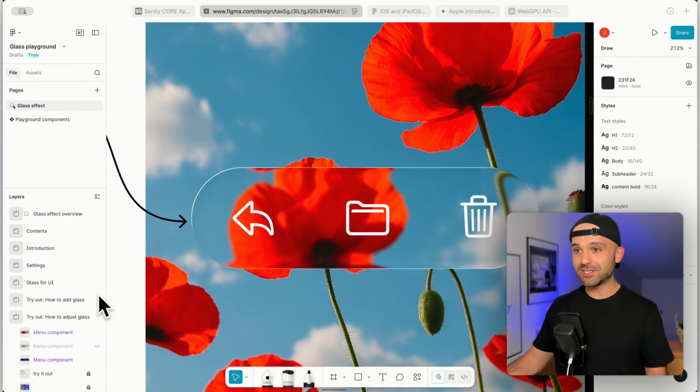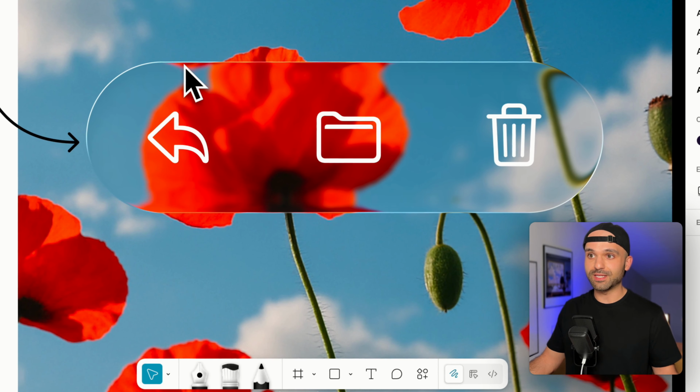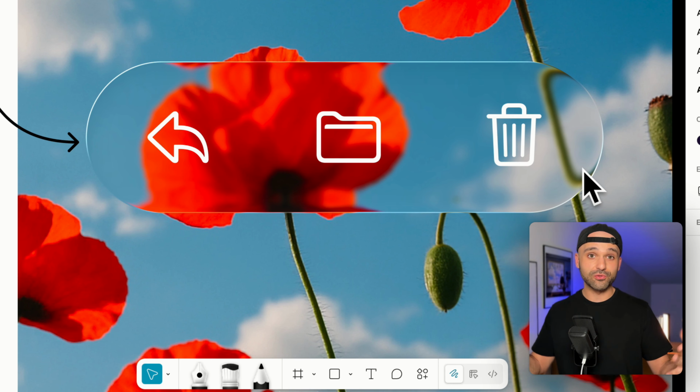Figma just dropped a new effect called Glass, and as you can see here, it looks really nice. This new effect gives frames a glass-like property. So we have this border that has this light effect. The stem right here is getting bent as the light flows through the glass.